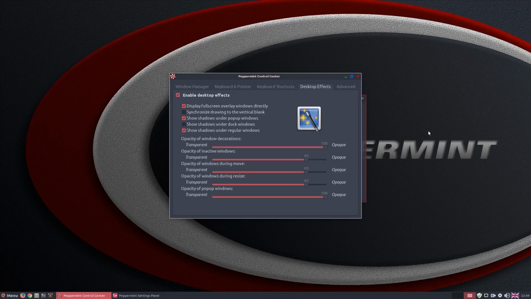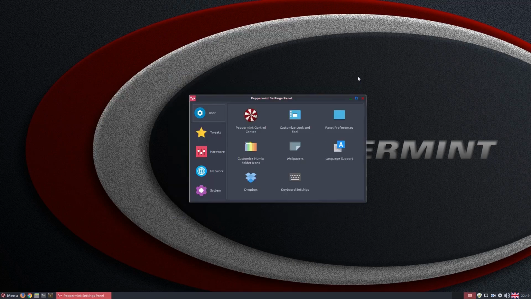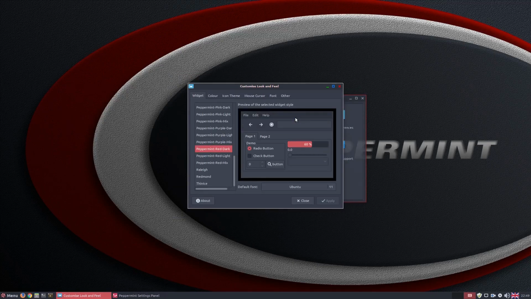Next on here we have desktop effects. It's all here. It's great. Nice. I like how it's all laid out, okay? Customise your look and feel, okay? This is all in the one section. I'm not going to go through the menu. You know what's in it, so it's super fine.